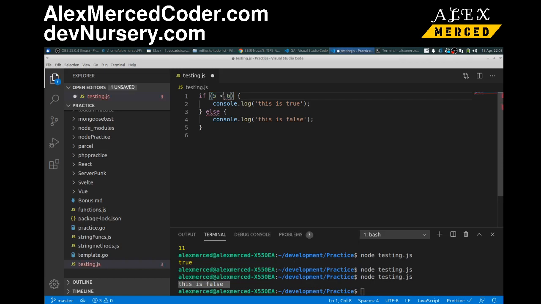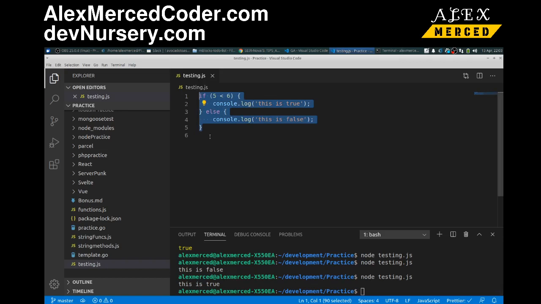Okay. If I do 5 less than 6, this is true. Okay, so that's pretty straightforward. Okay. And then let's say you wanted to evaluate something else, you could do an if-else statement. So then you can be like if else, and then you have to put in another expression. So we'll say if else 5 is less than 6. Now it's true, we'll say.